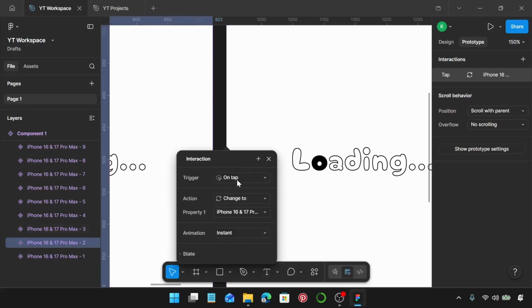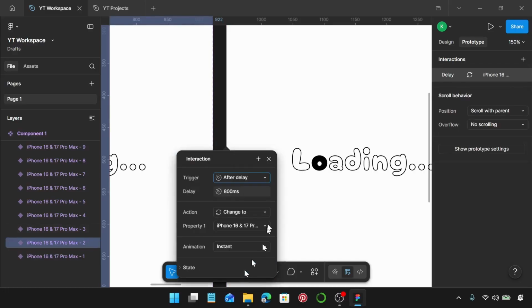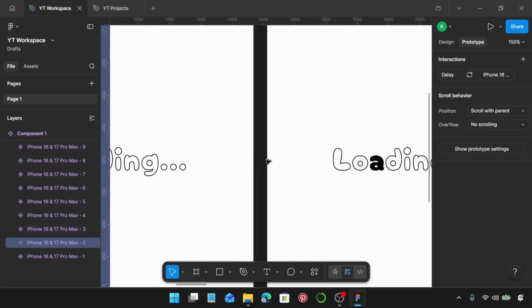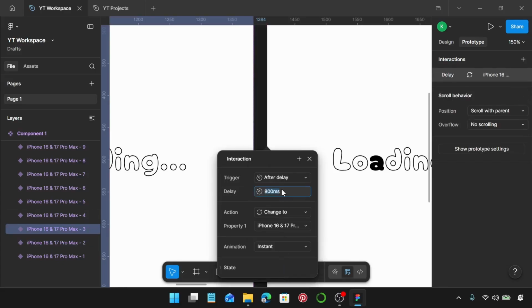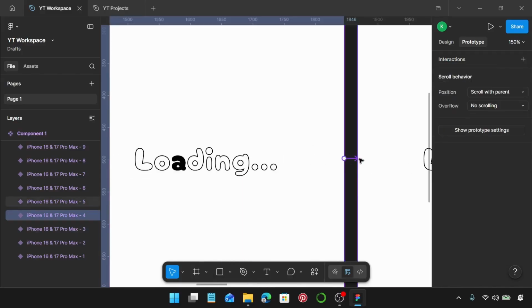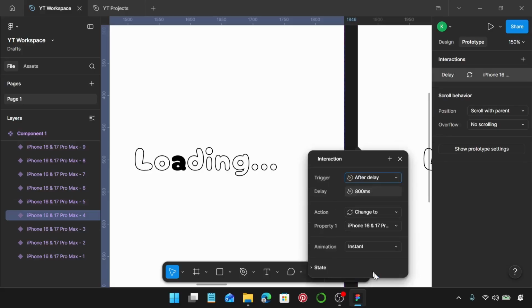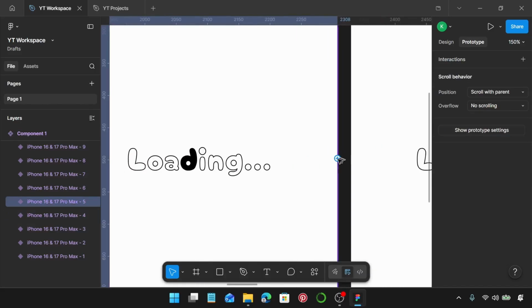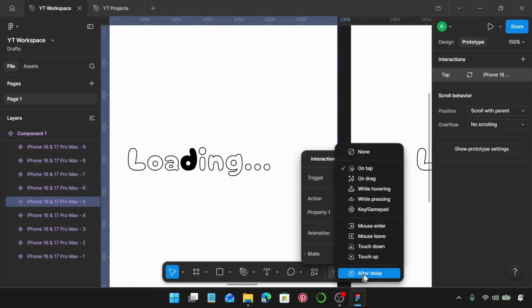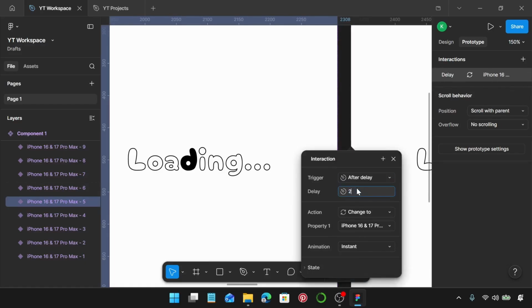I'm going to connect this two. Once again, it's after delay. Delay is 200 milliseconds. Let's move on to the next one. Trigger is going to be after delay, and delay is 200 milliseconds. Let's move on to the next one. Trigger is going to be after delay. Delay is 200 milliseconds. I'm going to move on to the next one. Trigger is after delay, and delay is 200 milliseconds.